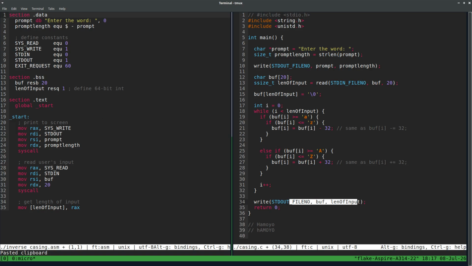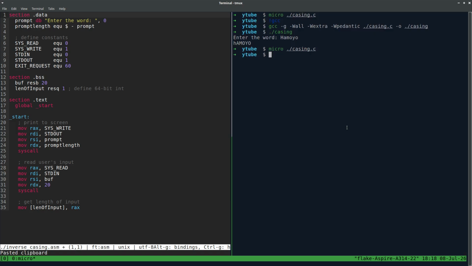Okay, and so essentially what we're going to do here is, let me try to run this program and show you guys what I mean by that. So let's compile this, and then if we pass in, say, hamoyo, that means the first letter H is going to become a smaller letter, and then A is going to become capital, and it's just going to be inverted. Okay, so it looks like this.